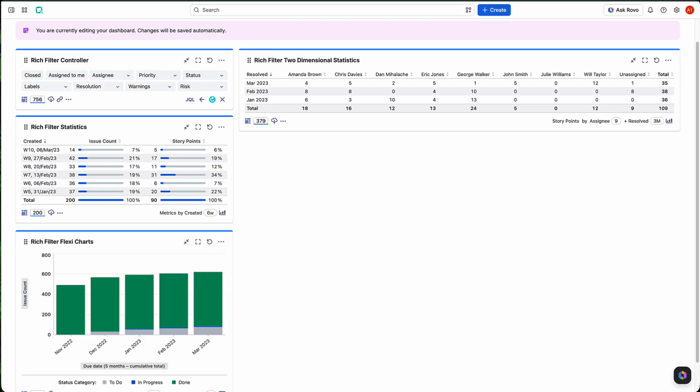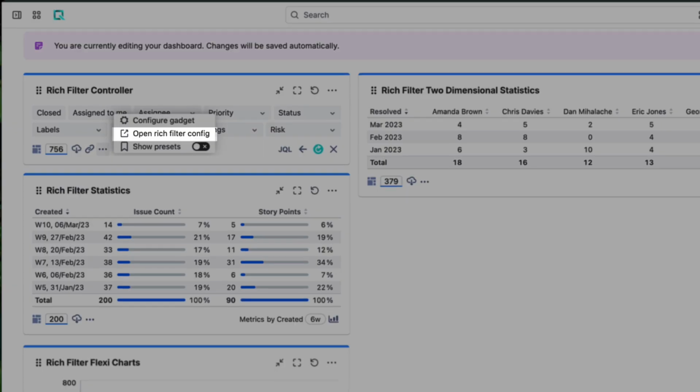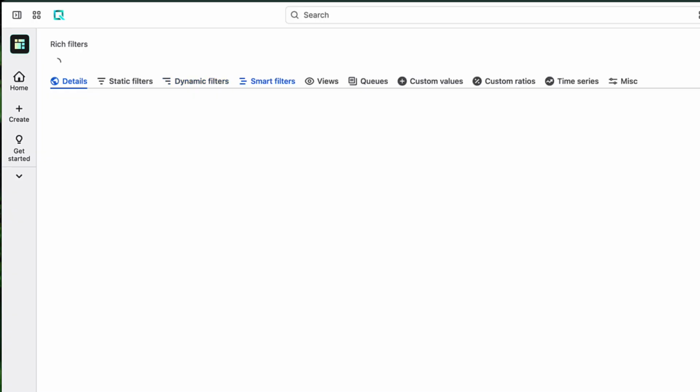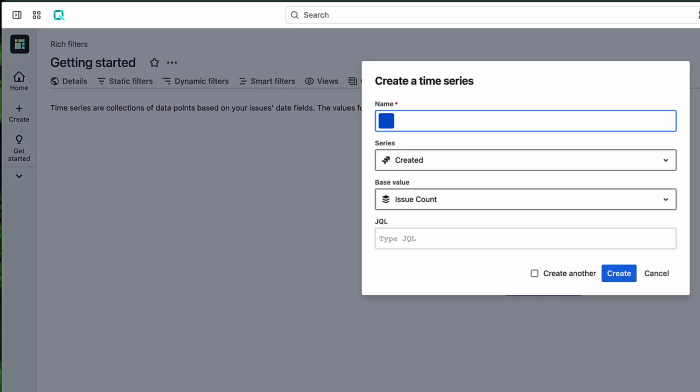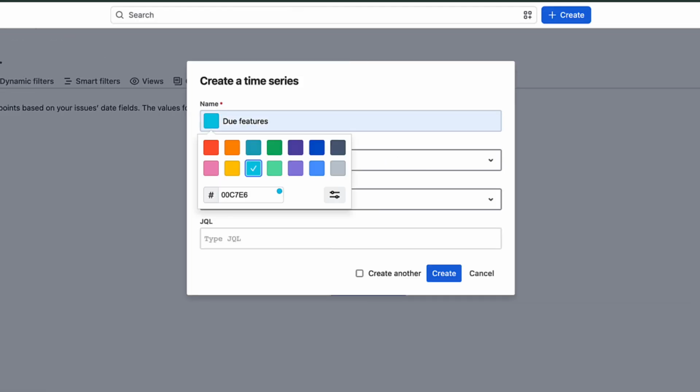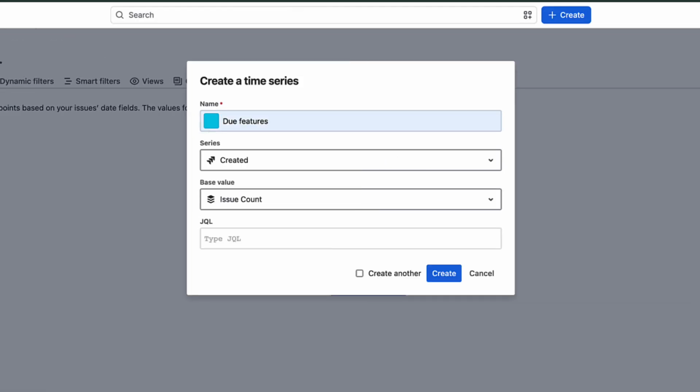Now let's build some time series. Open your rich filter configuration and go to the Time Series tab. Click Create Time Series. Name it Due Features. Select a light blue color, set series to due date, base value to issue count, and JQL to type equals new feature. Click Create. Create 2 more.